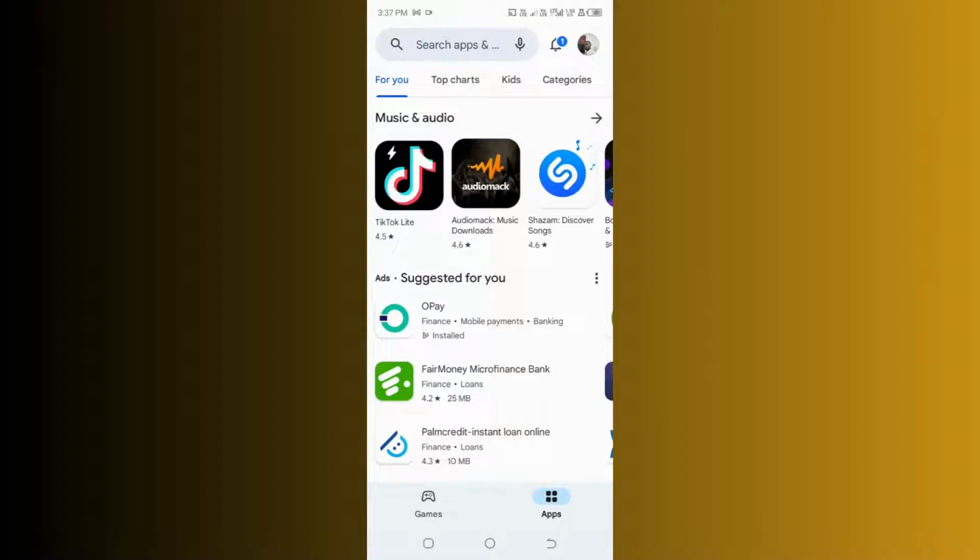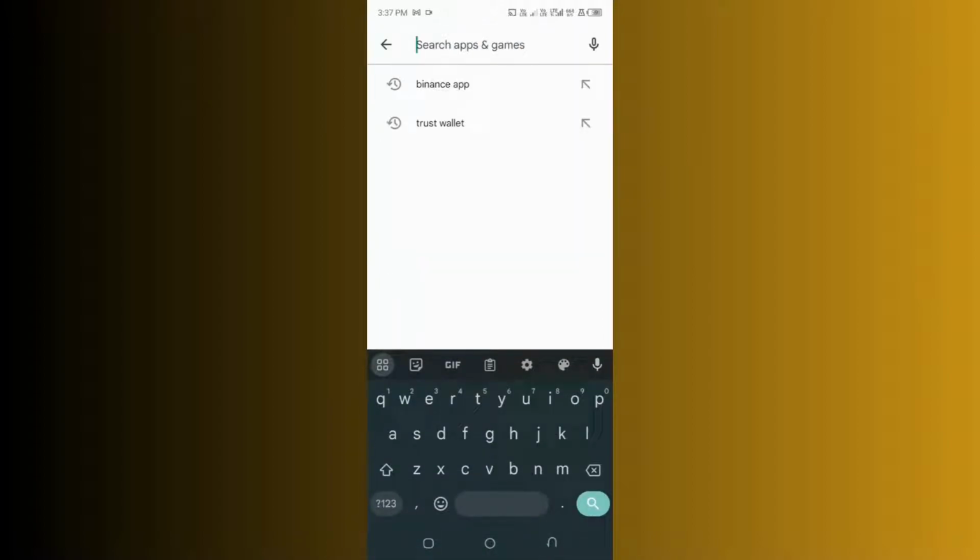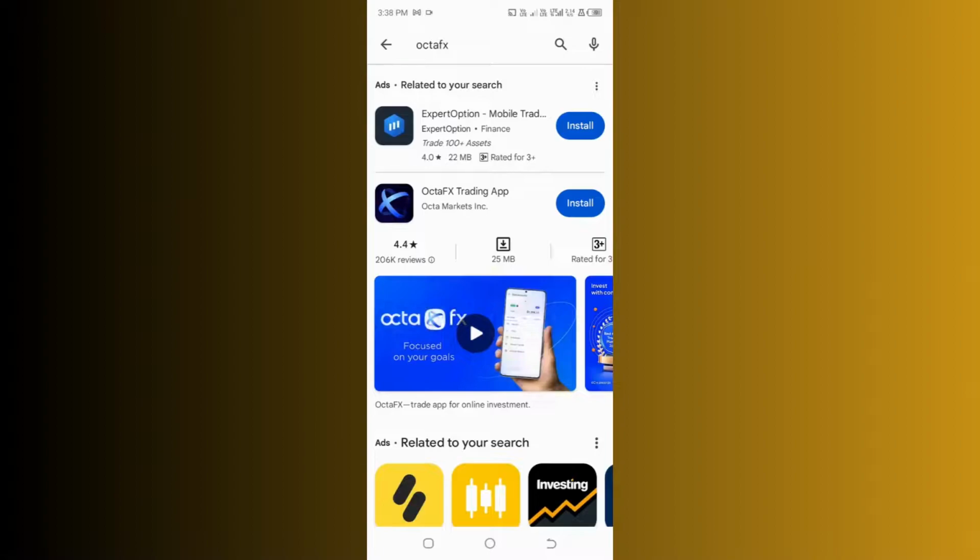So here I am on my Google Play Store. I'm going to search for the app on the top of the page where the search icon is. So I'm going to search for OctaFx. Here it is, the second one where it says OctaFx trading app. Click on where it says install.